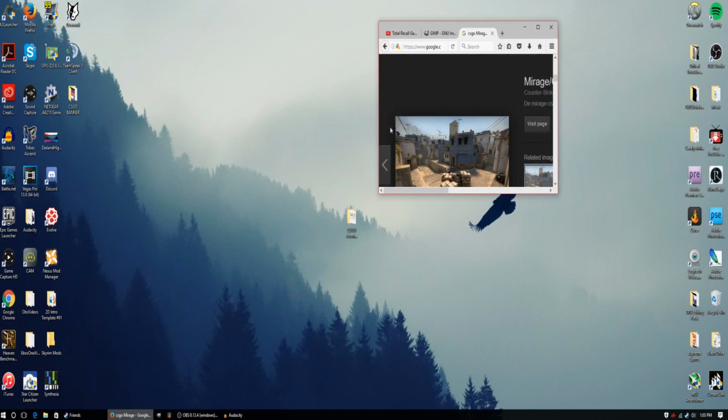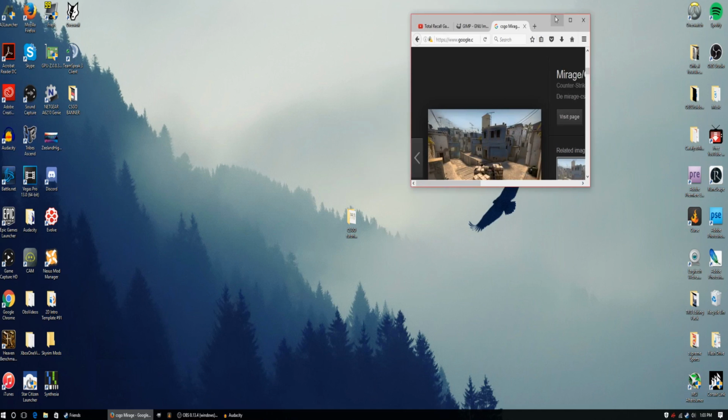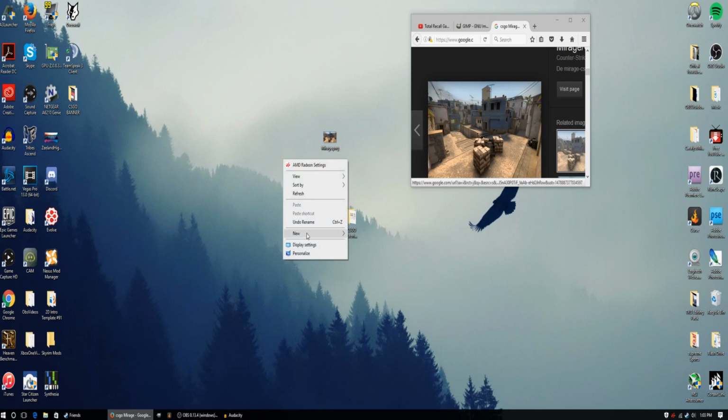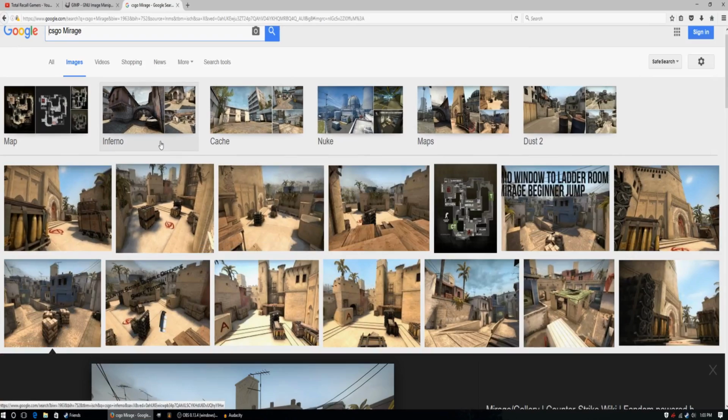When you find the one you like, you can just minimize your Firefox or web browser, and you can drag the picture off the screen and put it on your computer. It'll be called latest PNG usually. Rename it to Mirage, and I can't even spell. All right, there we go. I would also recommend making a new folder on your computer, naming it something like CSGO banner or YouTube banner, and dragging all your stuff into that folder.